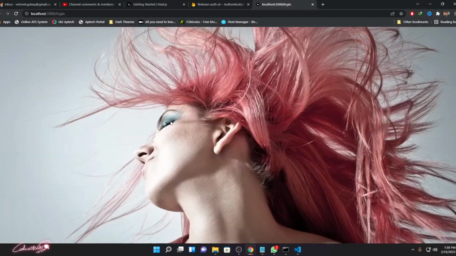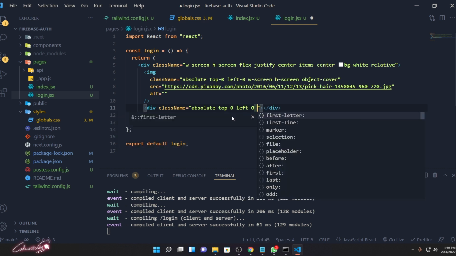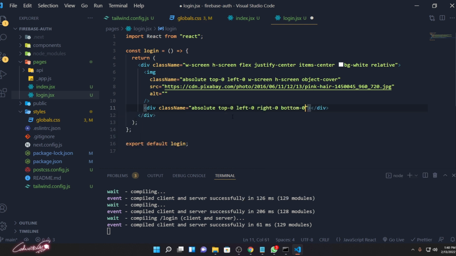Okay, now this will be full screen, but this image is too bright. Whatever content I keep on top of it, I can't see clearly. So I need to reduce it a little bit. I'm going to create one more layer above it, so that it acts as an overlay. So that's absolute, top 0, left 0, right 0, bottom 0. That means it will cover the entire screen.